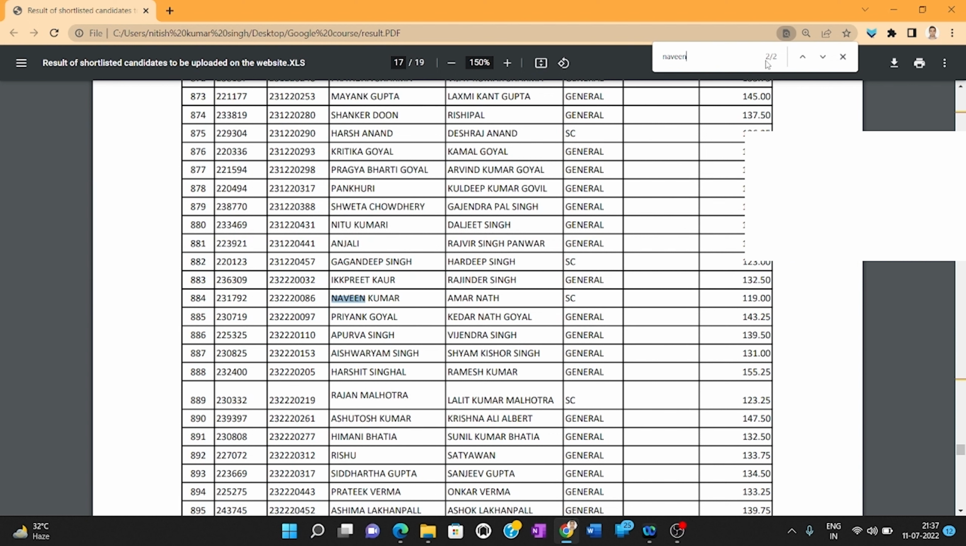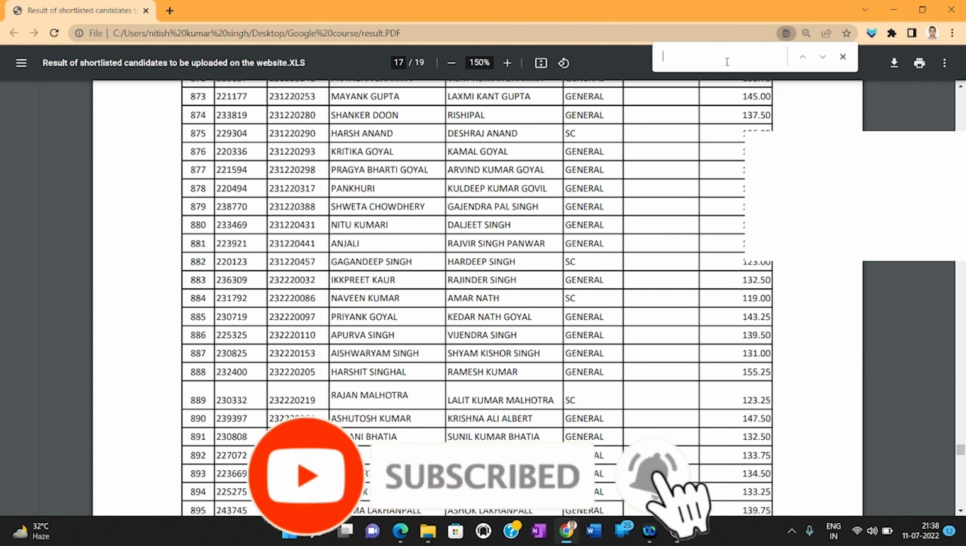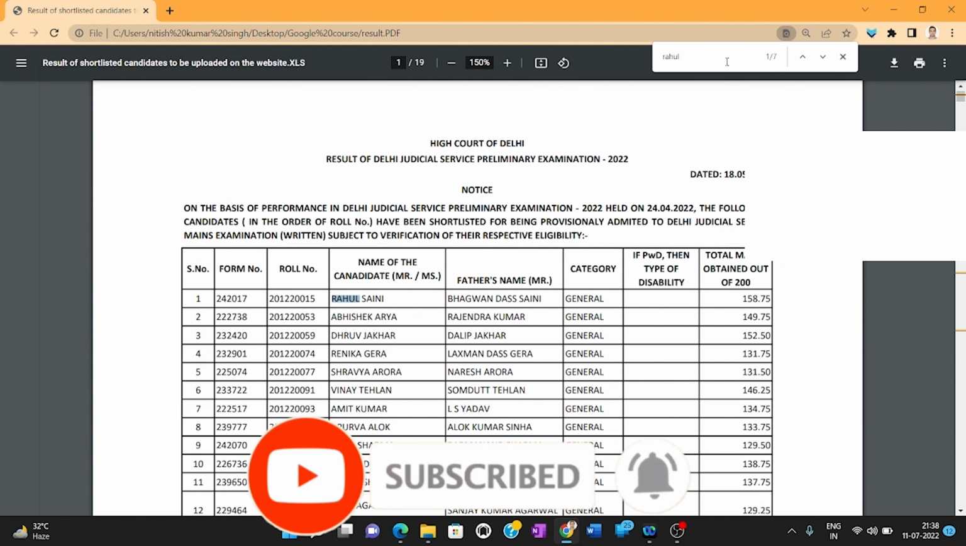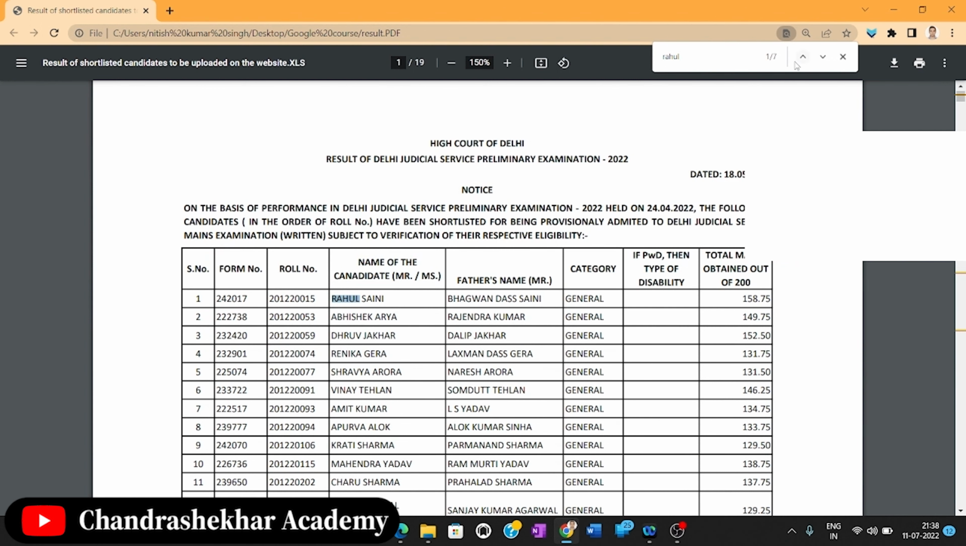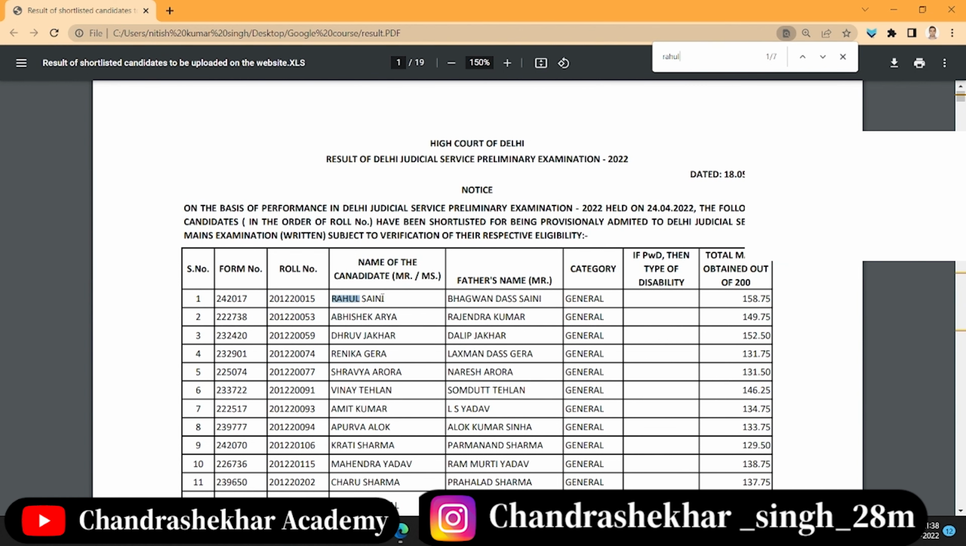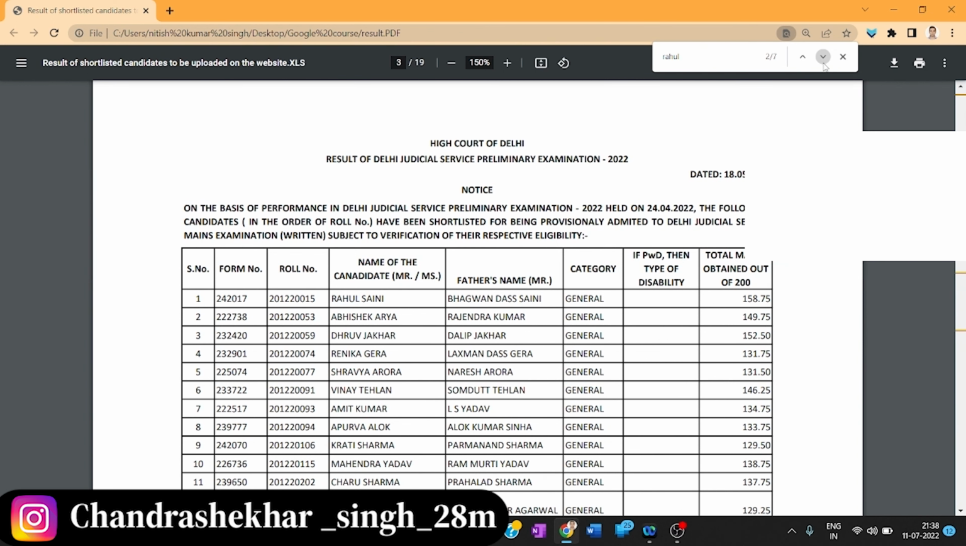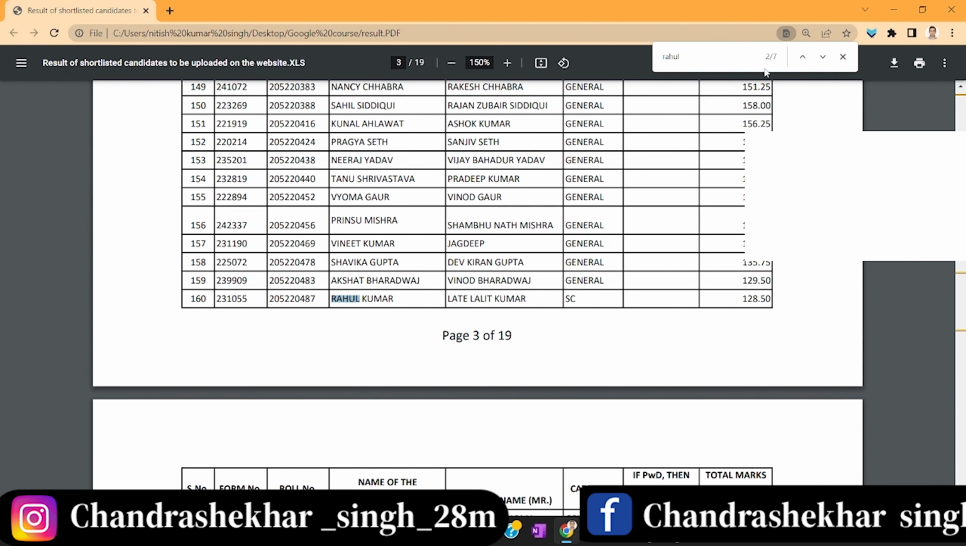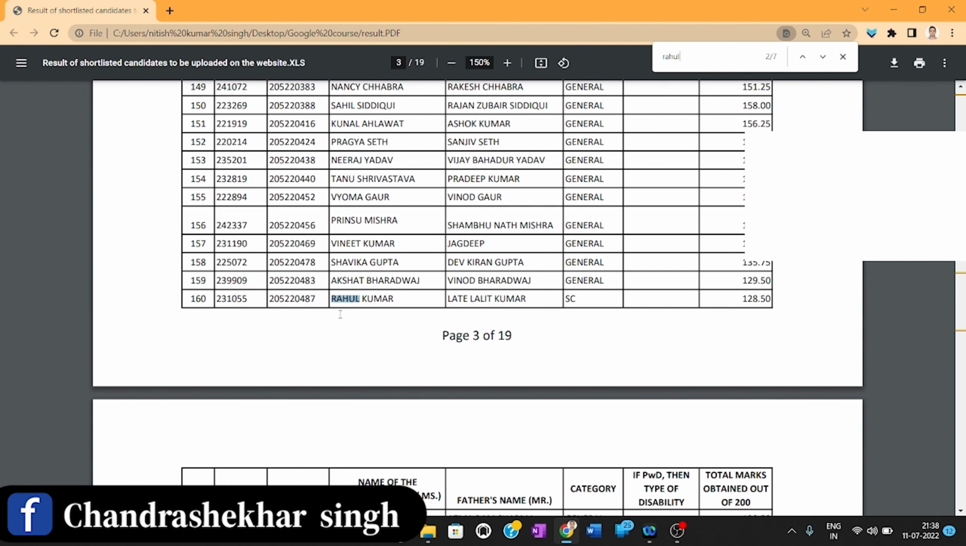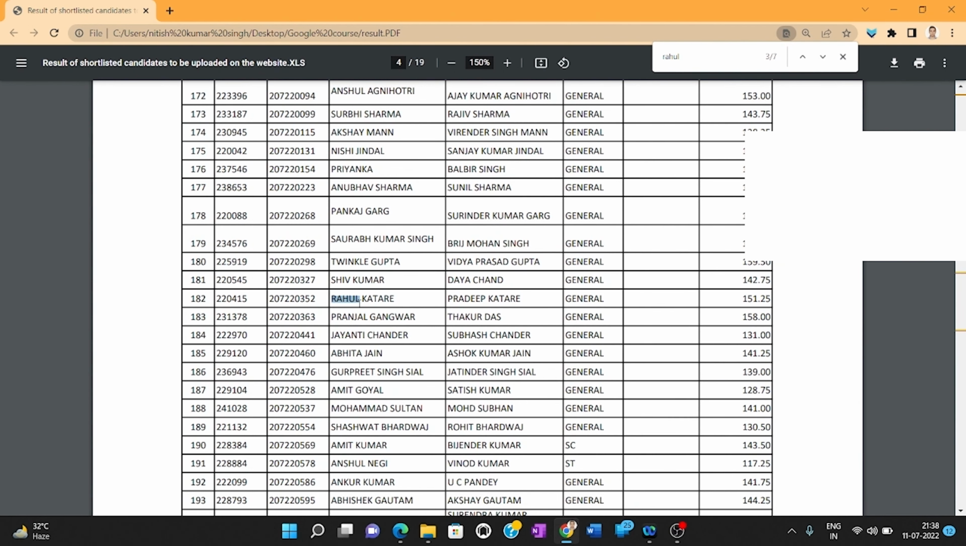So let's see another example. Let's search Rahul. You can see there are a total of 7 Rahul in the list and we are on the first one, Rahul Saini. Click on the next button. We are on the second out of 7. His name is Rahul Kumar. Click on the next button. We are on the third Rahul out of 7. His name is Rahul Katare.